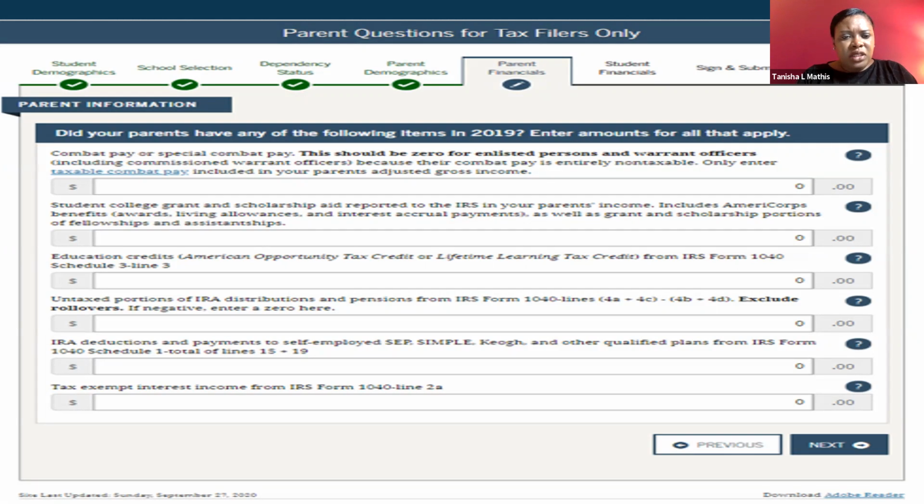The next question is similar to that, it's IRA deductions and payments from self-employment. It's on the IRS form 1040, Schedule 1. It's the total of lines 15 plus 19. Please take your time to double check those lines to see if you have that.